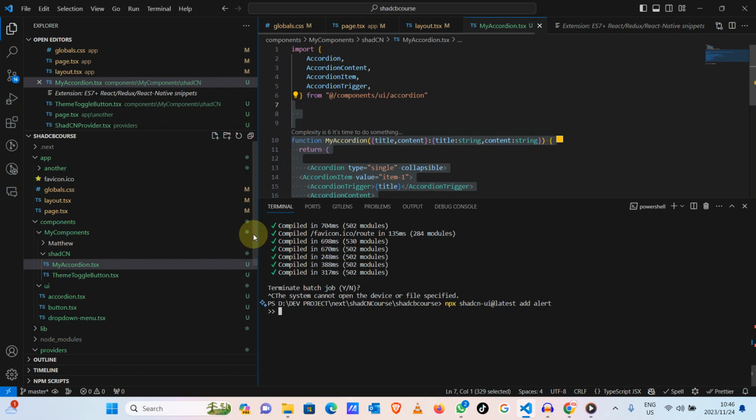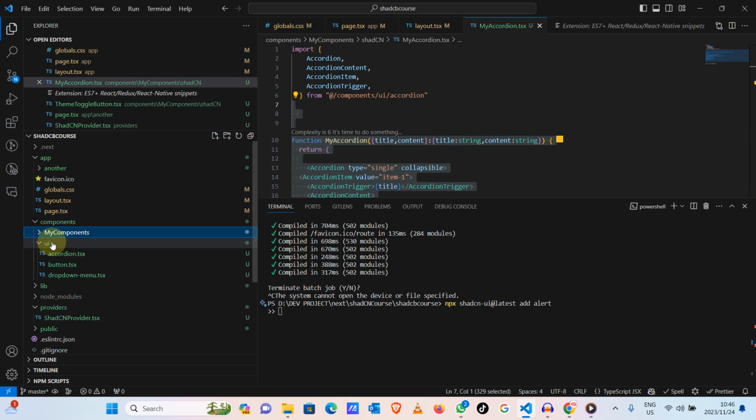Let's just talk about the folder structure. As you can see, we've got components here. Don't mind about these folders. We've got the UI folder. This UI folder is reserved for Shadcn. Let's see what will happen as we install the alert.